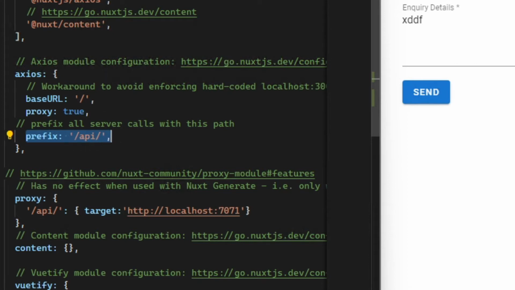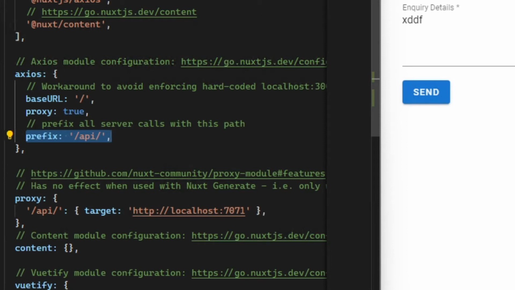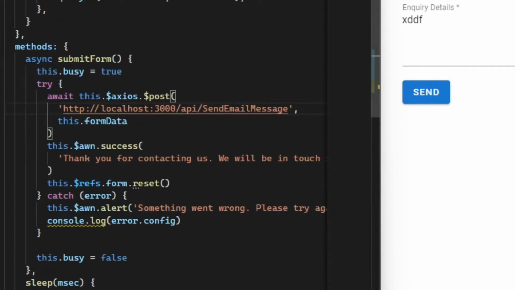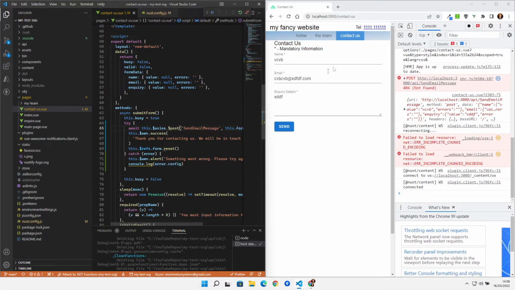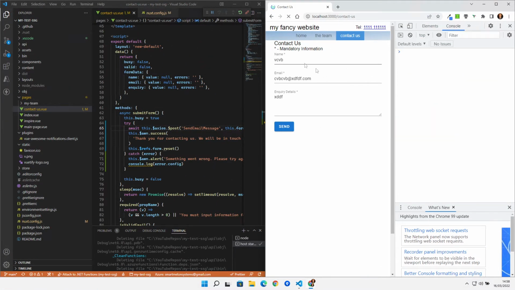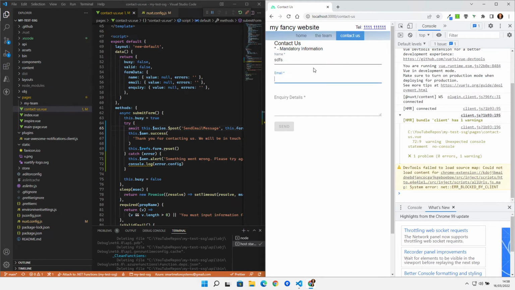So that means that when we're in our code, and if I save that, when we're in our code over here, we don't need to do /api/send message. We can do just send email message. So let's go and actually do that. Let's just get rid of all of that localhost and just call literally send email message and save that. Clear the console, wait for that to restart, and let's see what we get this time.